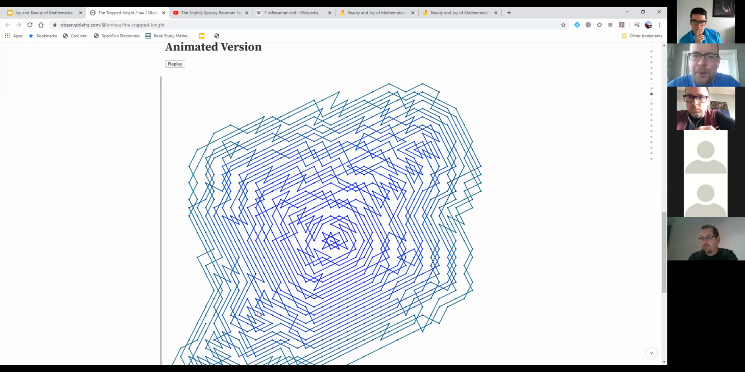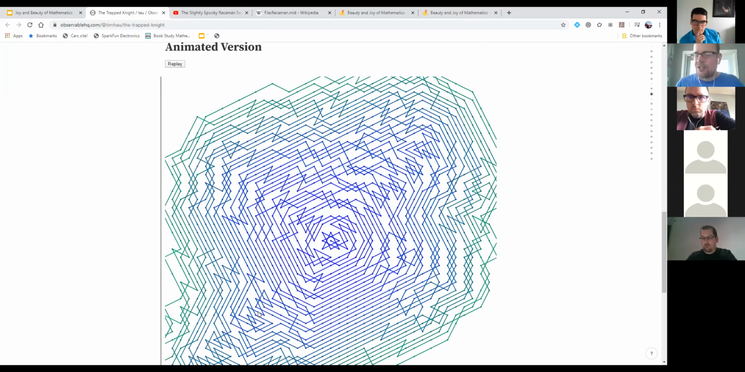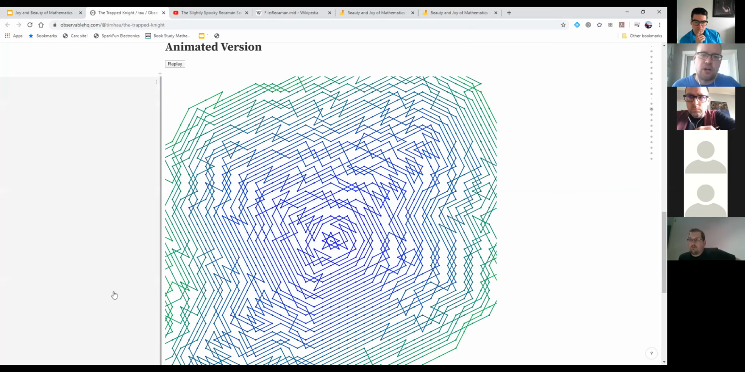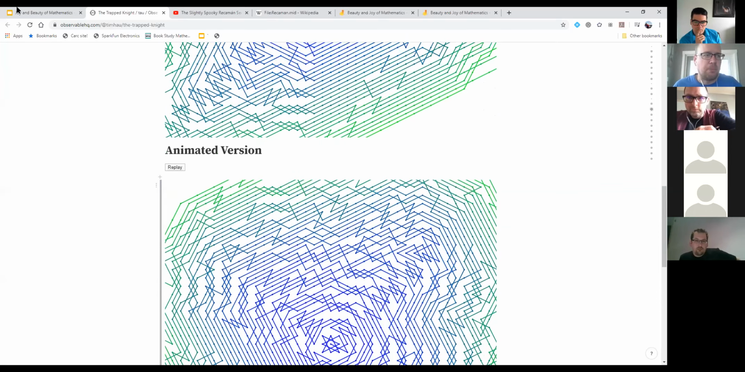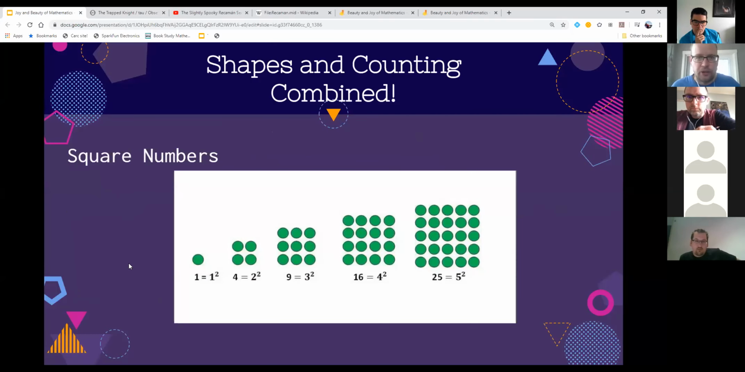But will it always continue to do this? This beautiful thing is called the trapped knight, and it creates this spiral pattern around the number lines. I maybe wouldn't do this in elementary, but for middle school and high school, this could be a fun activity to start a class with, or give to the kids over the weekend. Can they draw it? Can they color it? There's a whole bunch of animated versions. It is awesome. It creates some real good joy.